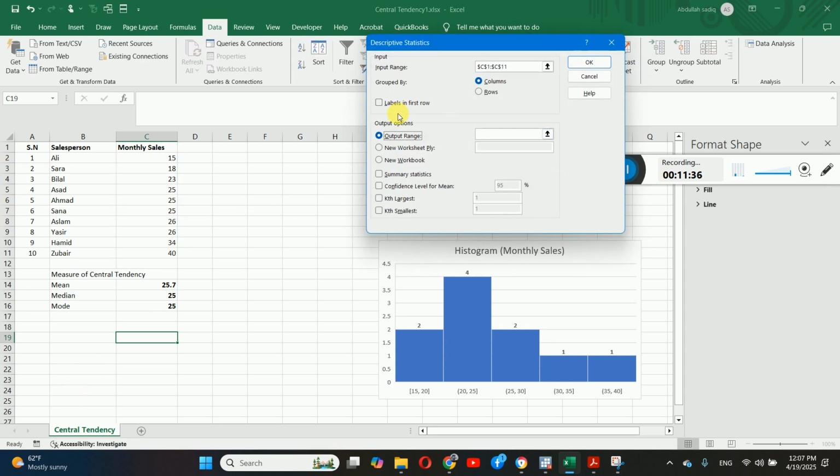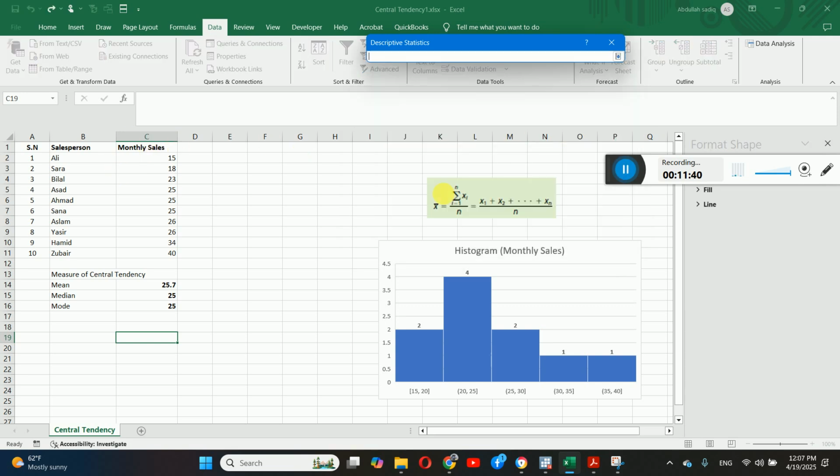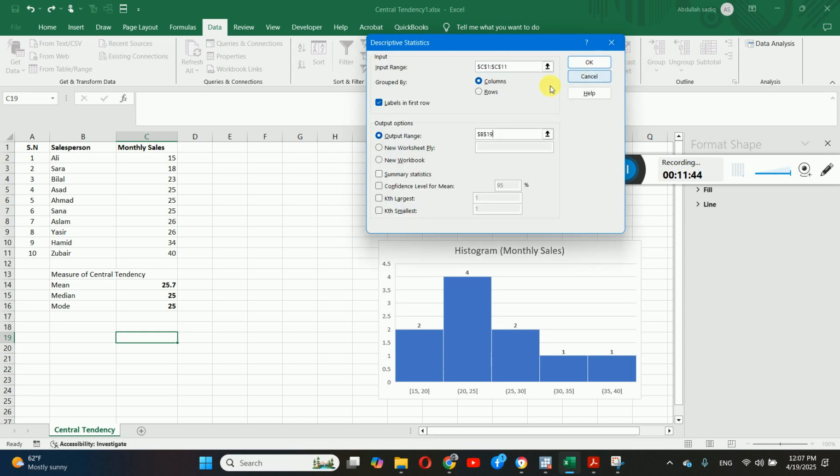There is a label, because the label is monthly sale, and the output range is this. Click on OK. At least there should be one statistic. I just need summary statistics.